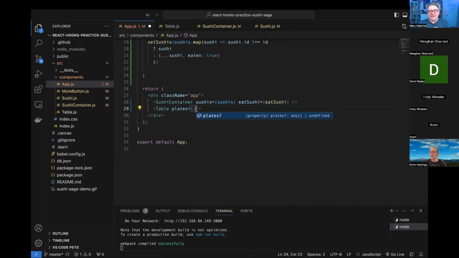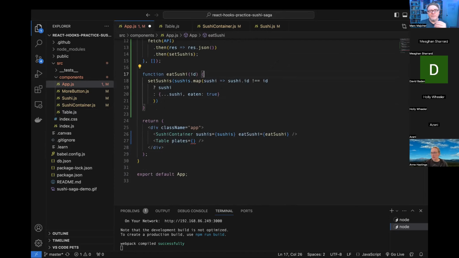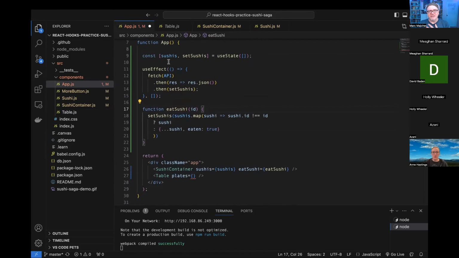So what is plates going to equal? Let me space this in a little bit. So we've got our sushis here. We know that some sushis may have a .eaten property on them. And so we want to pass in an array to plates that is the size of our sushi array for every one that has eaten as true. Thoughts on what we might want to put there? Or where we might want to start?